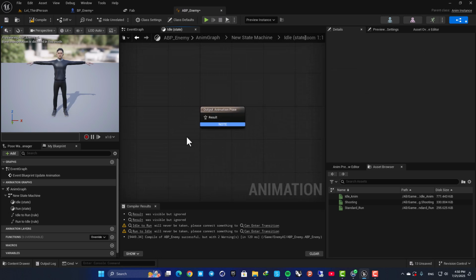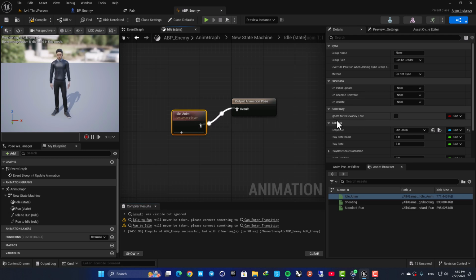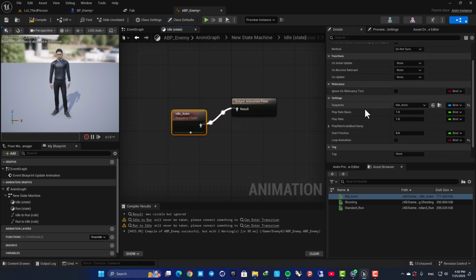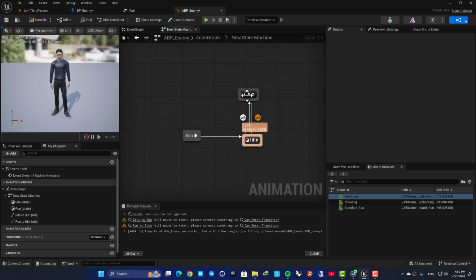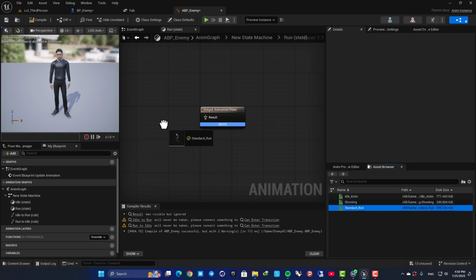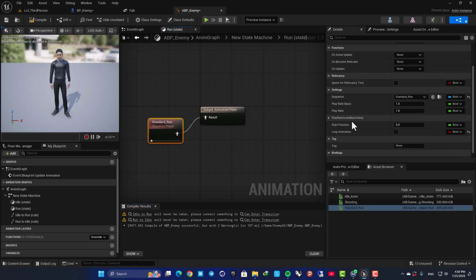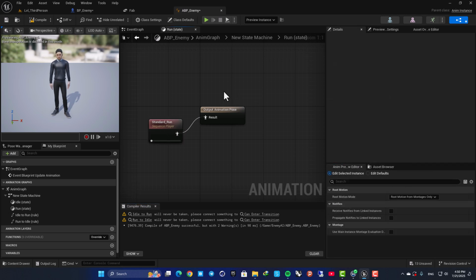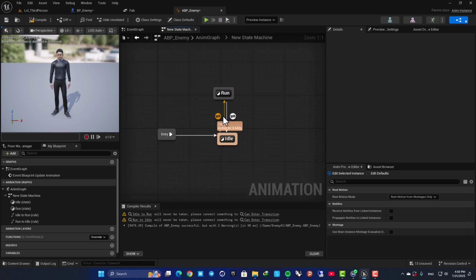So when we are in idle, we want to play the idle animation in loop. So select the animation and check loop animation. And then here in the run, we want to use our standard run animation. And again, it should be on loop. Great. Now we need to define these rules. So when we should go to run state and when we should go to idle state.